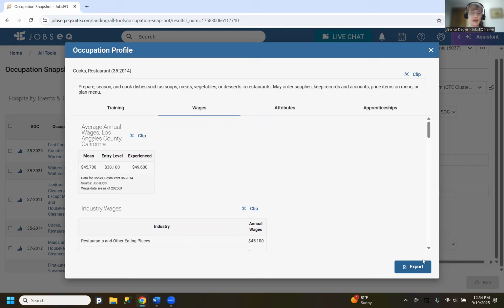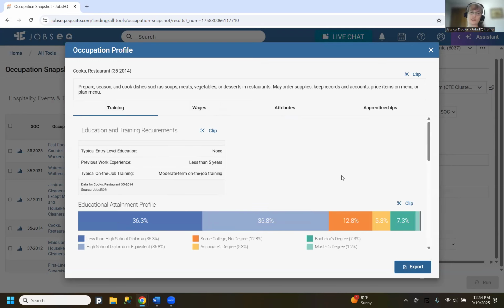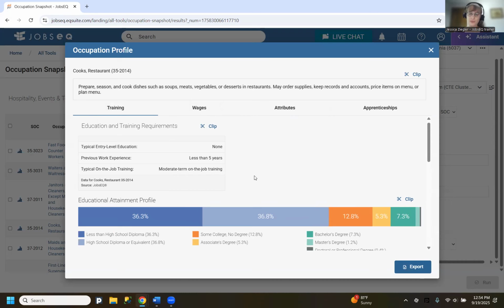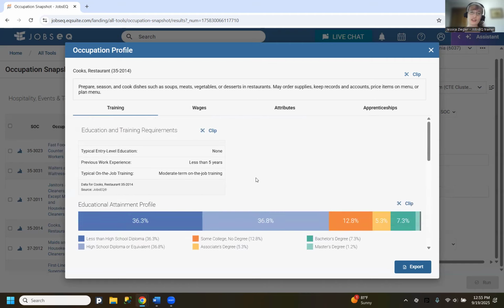So this occupation profile, you can also export through Excel, Word, or PDF. And this is one way where you can share this directly with students. So if you are wanting to share more information about an occupation with students, this is one way to do that with occupation profile. You can also see other post-secondary institutions or wage information and educational attainment for people who work in this occupation. Any questions with occupation profile?